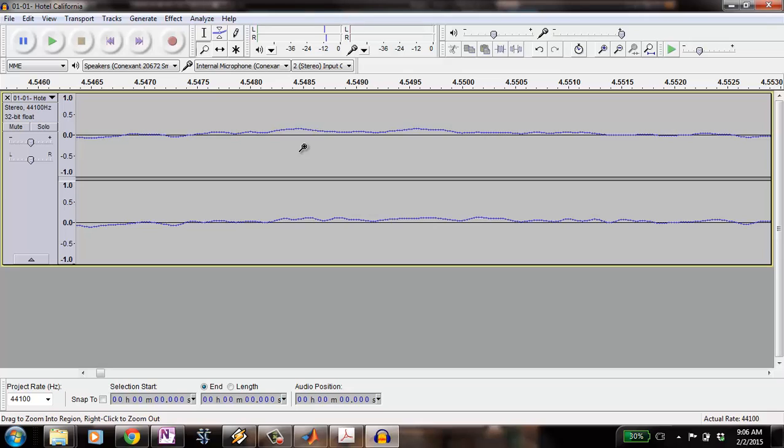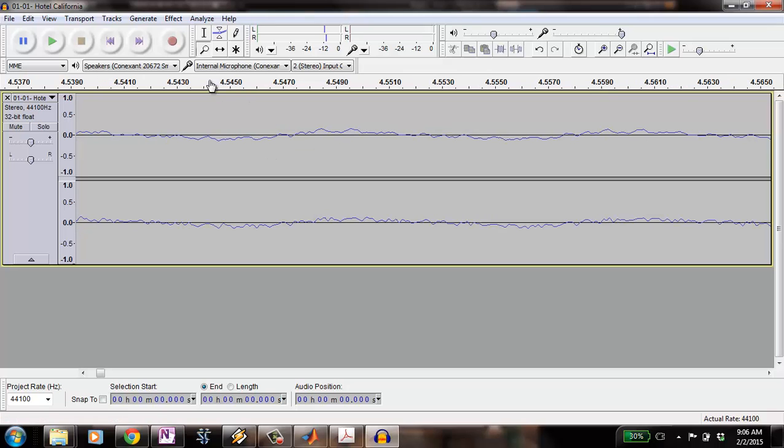Now we can actually redraw. We can actually change these values if we wanted to be weird. So here's a little tool that lets us rewrite the values of the individual samples.